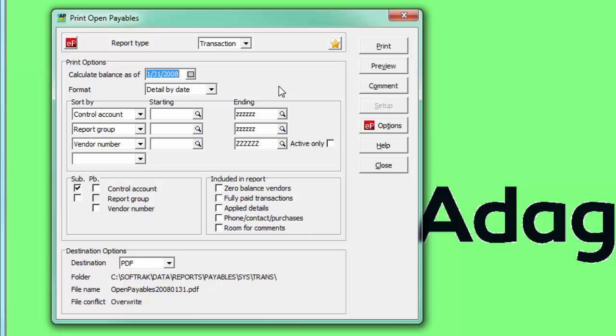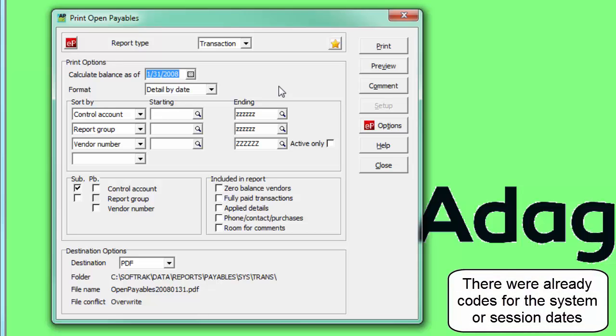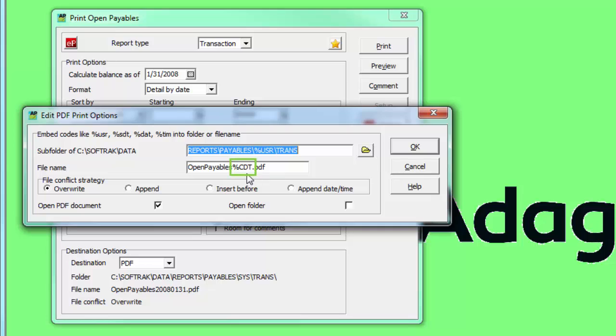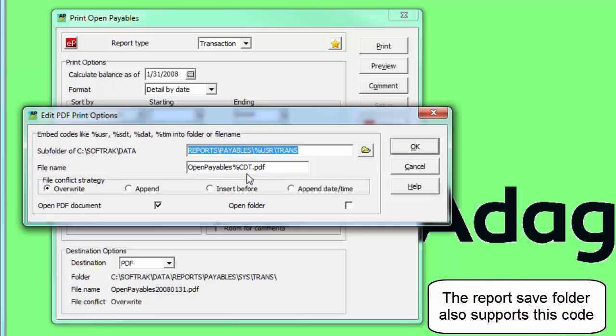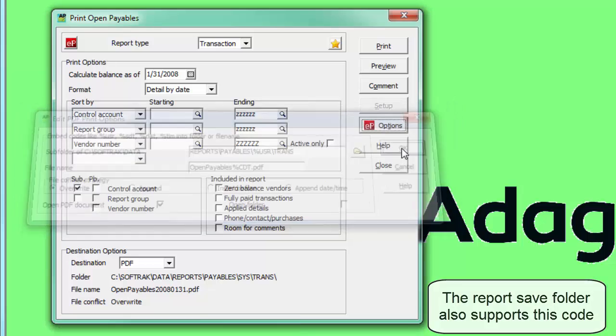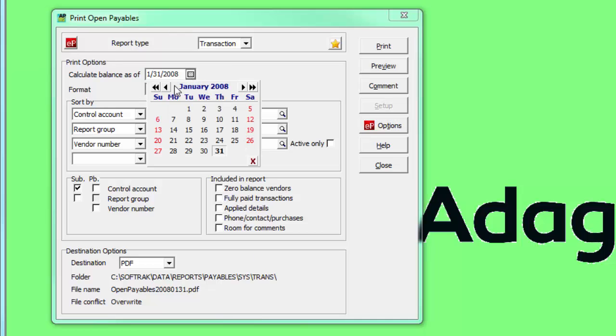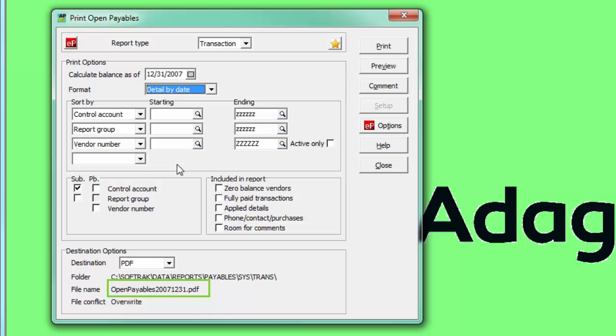For users of Adagio ePrint, a new code is available to embed the report date into a PDF file name or directory if this differs from today or the date used on sign-on. In the ePrint options of reports that have a report date, use the percentage %CDT code to include this value. When printing to PDF, the directory or file name will use the report date, and be updated if the report date is changed.